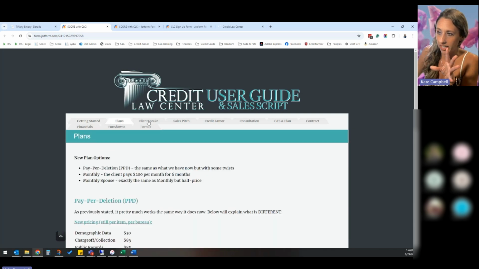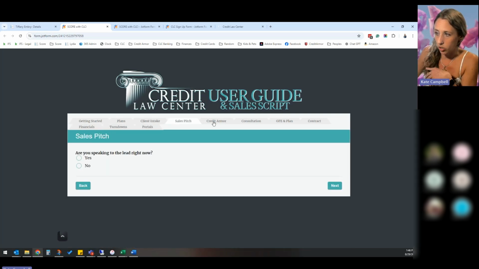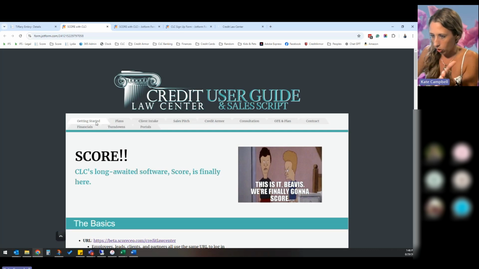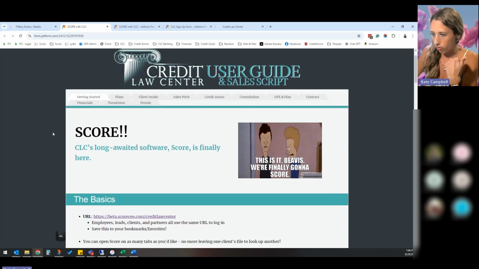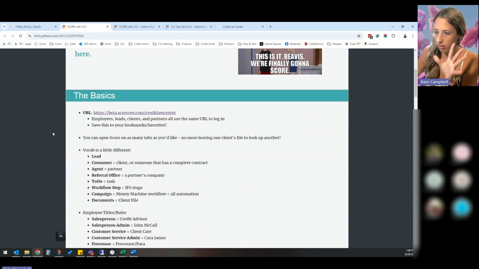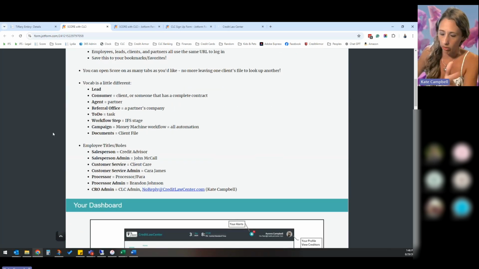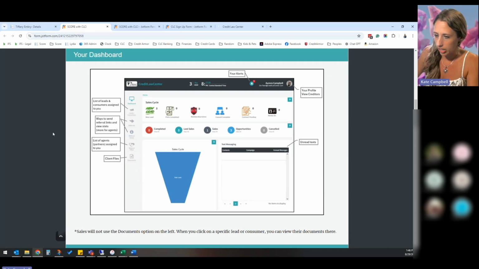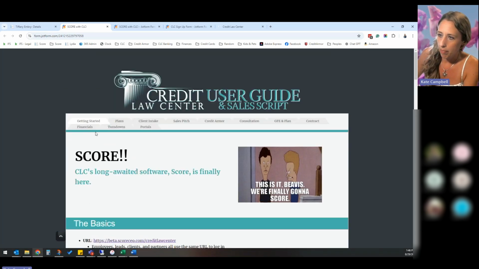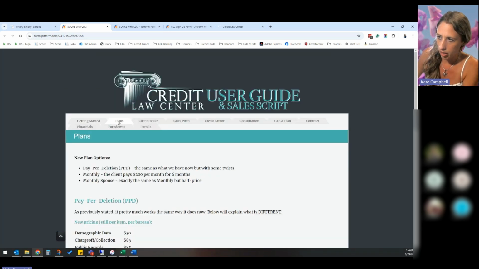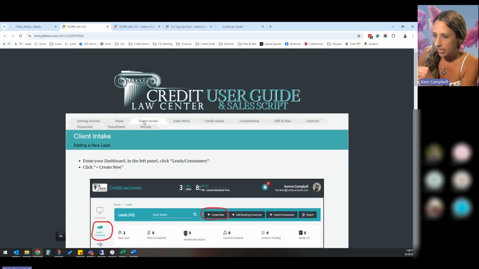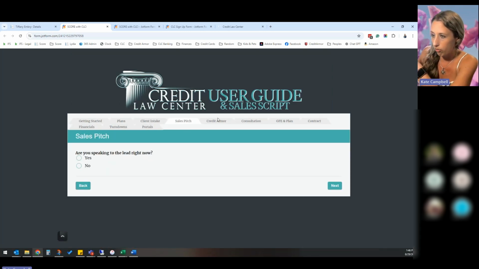So I actually have tabs that talk about each individual step of our workflow. This is just an overview of everything. I'm going through showing my people the changes in vocabulary and in the dashboard and all that kind of stuff. And then we talk about plans and the pricing, the client intake. And once you get here, the sales pitch, these are the different workflow steps.